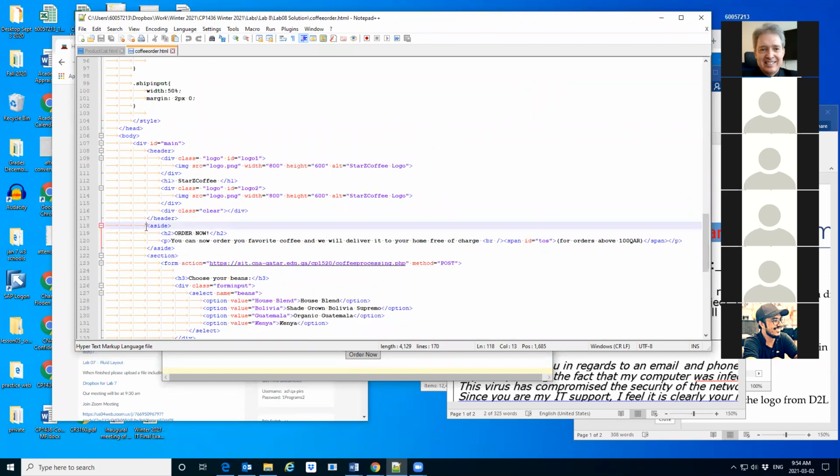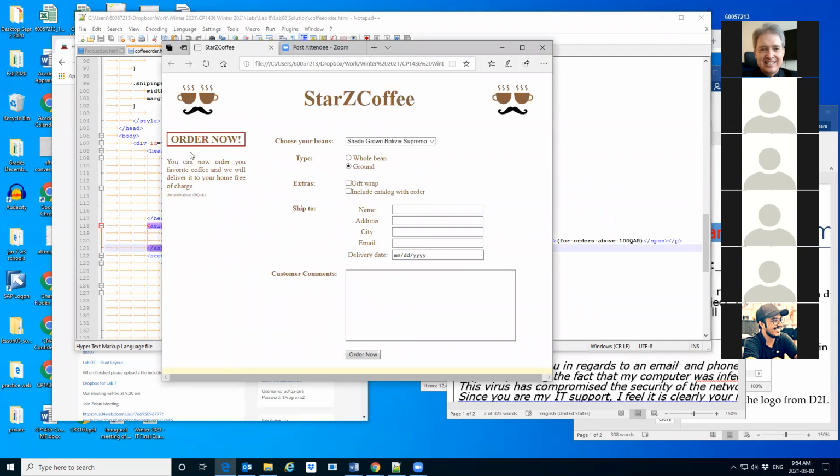Then we've got this thing here called aside. So aside, we've just made up this tag, and the reason we're doing this is so that we can have this sort of column to the left. So remember, we've done the header, and now we're down to this point here. We're now going to put the order and this bit of wording in here. We've got different fonts there, but all of that's going to be in the aside.